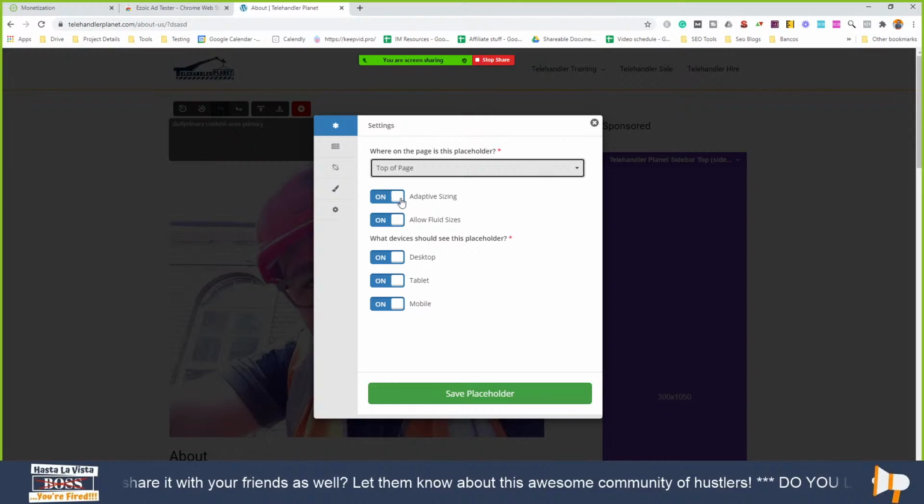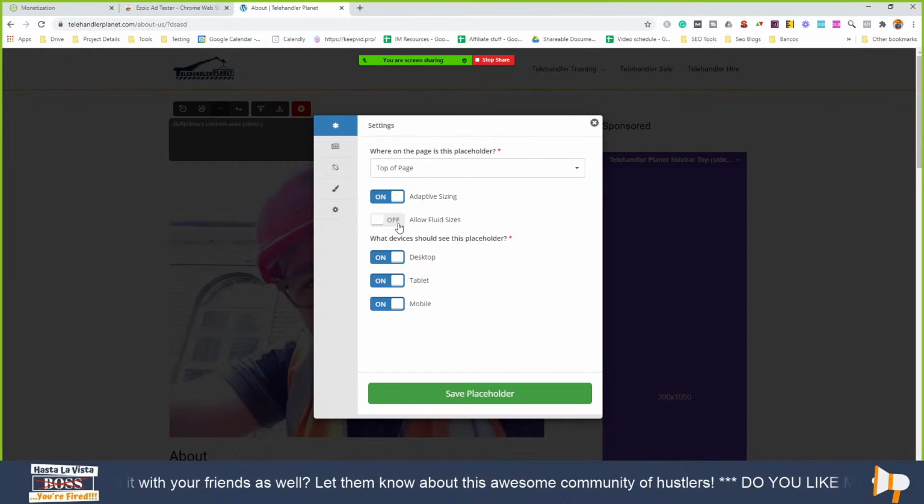And then fluid sizes allows the placeholder to match up to the screen size of the user. Oh, that's nice. Yeah, are you turning it off? No. I was just trying to see if this is like a checkbox or something. Okay. Yeah, it's like a switch.